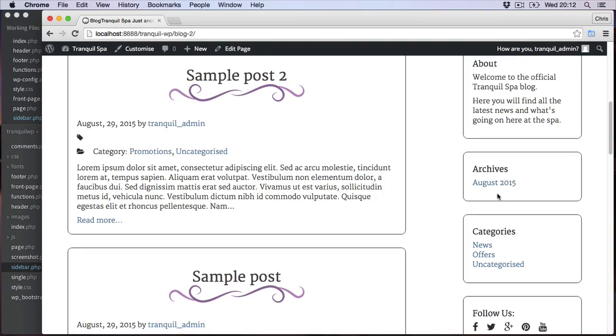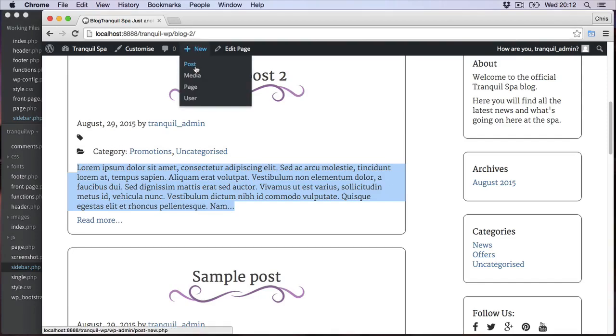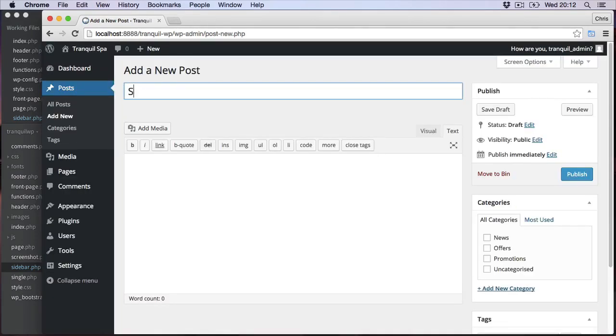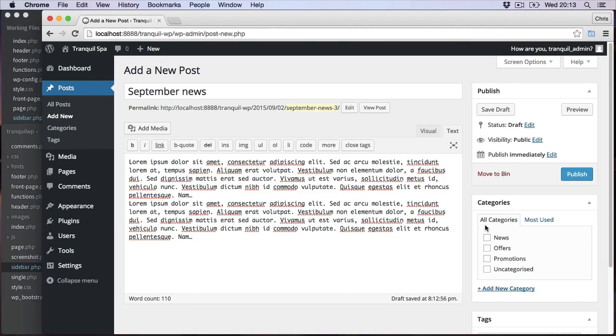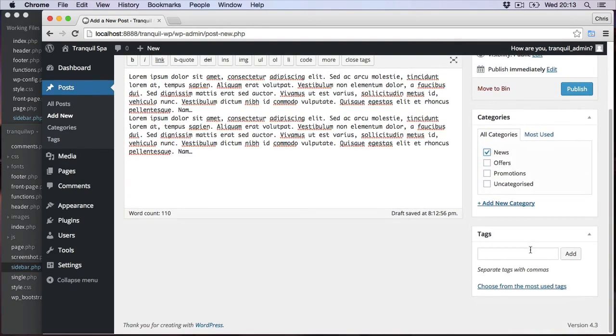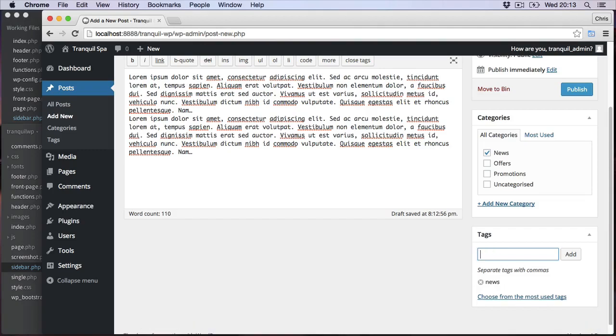So currently I've only got posts in the month of August. So just to give it a little bit more content, I'm going to add one more post. I'll just copy the sample text, add one more post, and I'm going to call this the September news. Then paste in a little bit of text in there. And this can go in the news category and a tag of news, and then publish that.